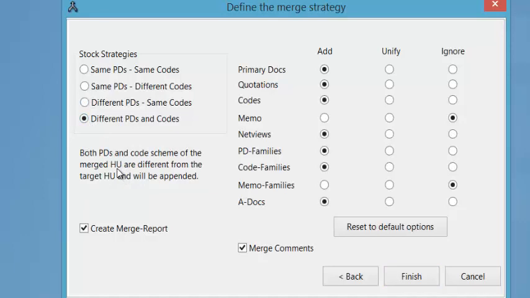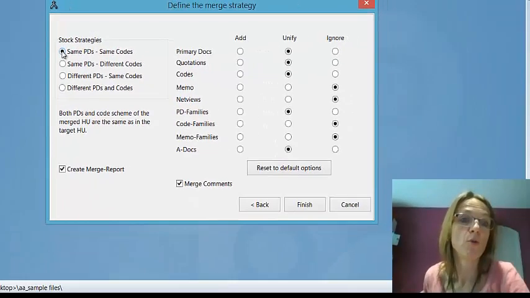Just a note here: if most of your codes are the same, you have a common set of documents, and you start with a common set of codes, please do use the option same PDs, same codes. Even if some of the codes are different, your coders have added some codes, they will not be lost if you say same PDs, same codes.